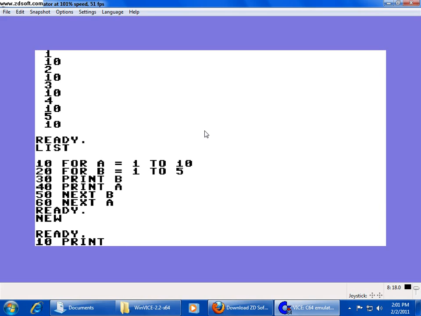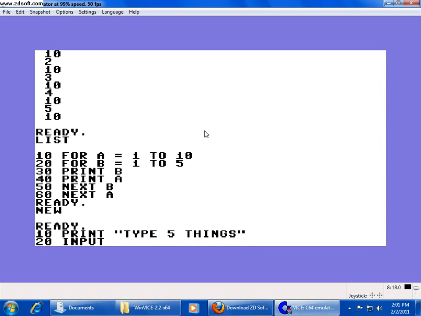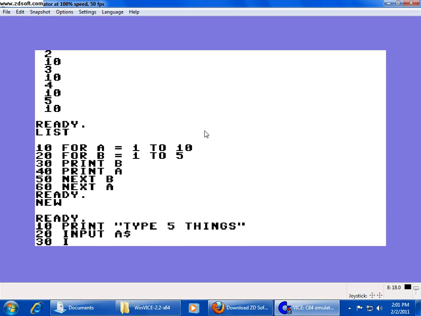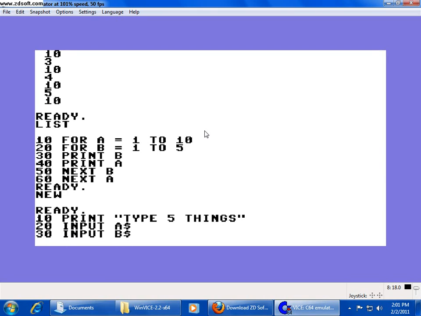10 print "type 5 things." Simple enough. 20 input A$, 30 input B$. Now, a variable that's a word has to have a $ sign behind it, called a string variable. A string is an array of characters, or one character. That's the Commodore 64 way. Very, very outdated, very, very old.